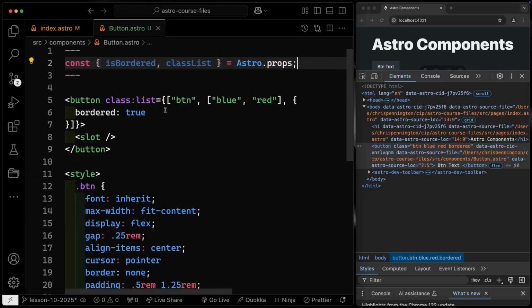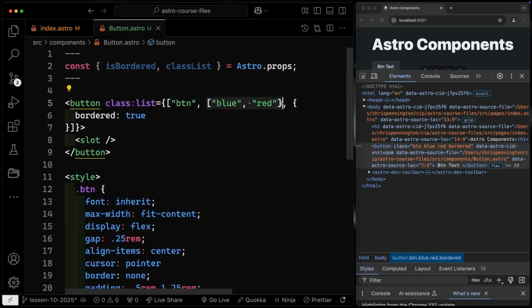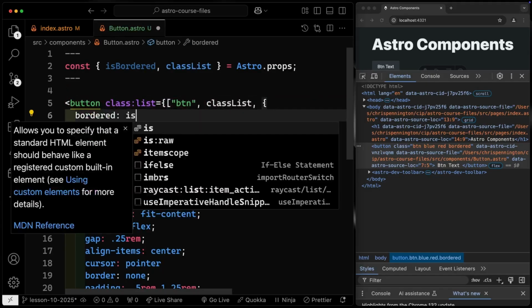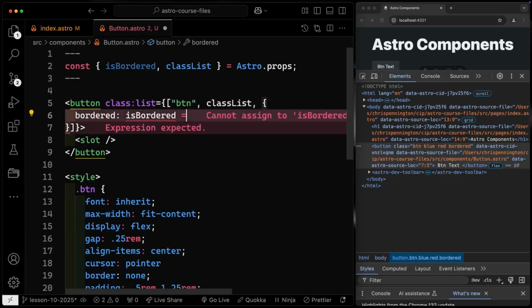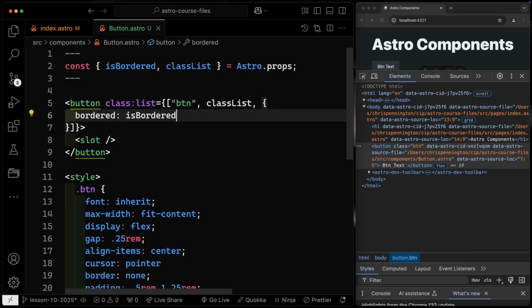Now, what I can do is pass these things in just like this. So let's say that this is going to be my class list. And bordered will show only if isBordered is true. Now I can do isBordered is true, but if I just say isBordered and it's there, it will be true or not true, right? So right now you can see I don't have it passed in. Class list also doesn't have anything. So the only thing existing now is this btn class.